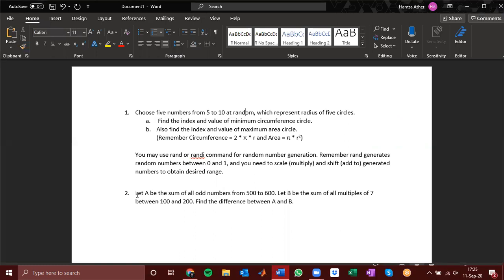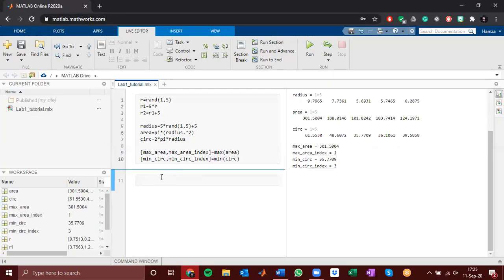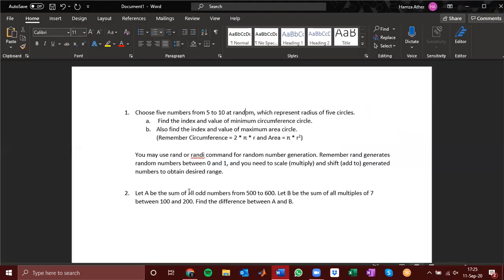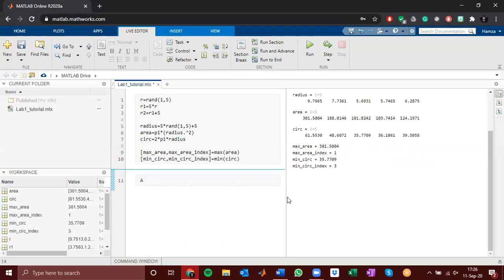Let's move on to question 2. First, let's clear the area. CLC means clearing up the area. That's a different section, so we don't have anything here. Now let A be the sum of all odd numbers from 500 to 600. So A is the sum of all odd numbers from 500 to 600.